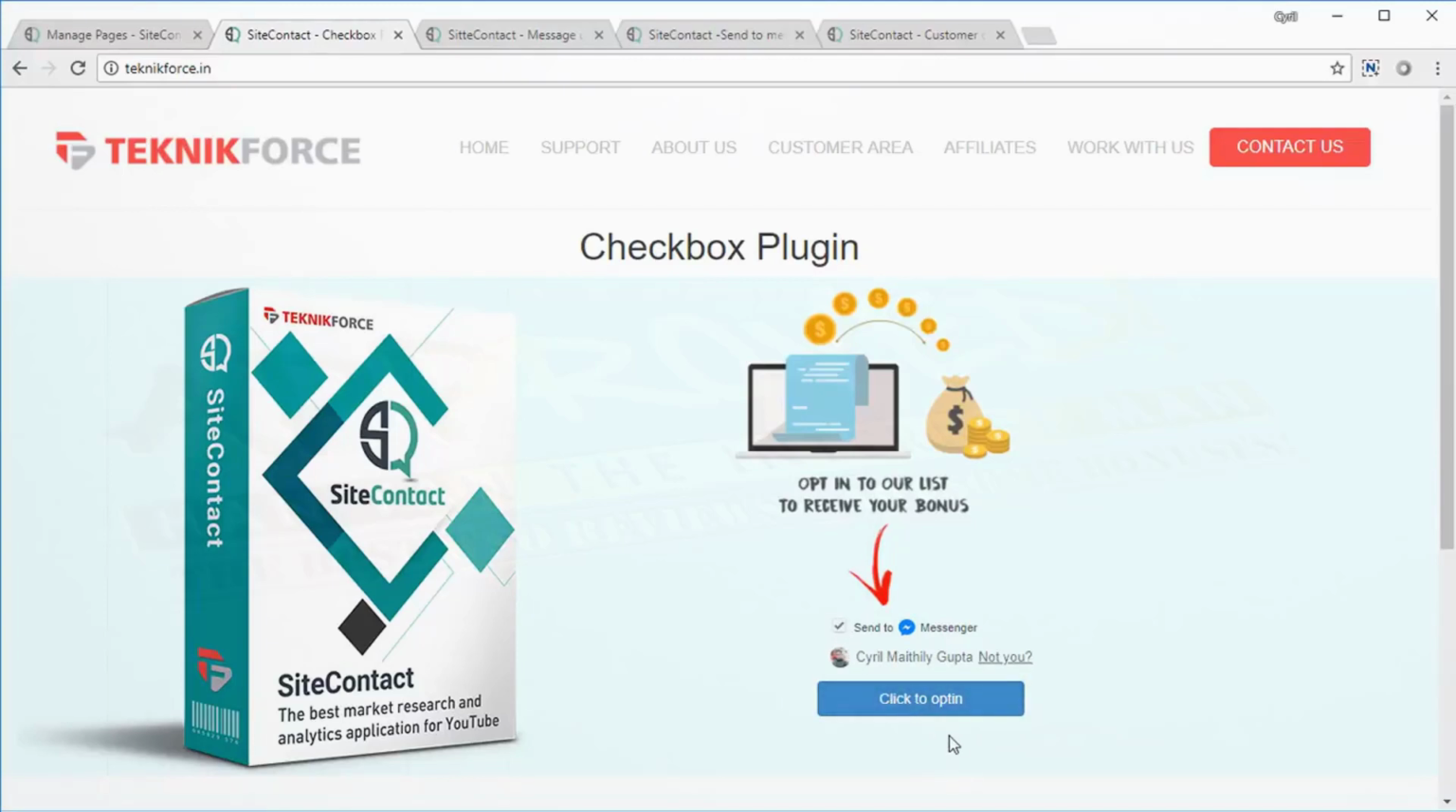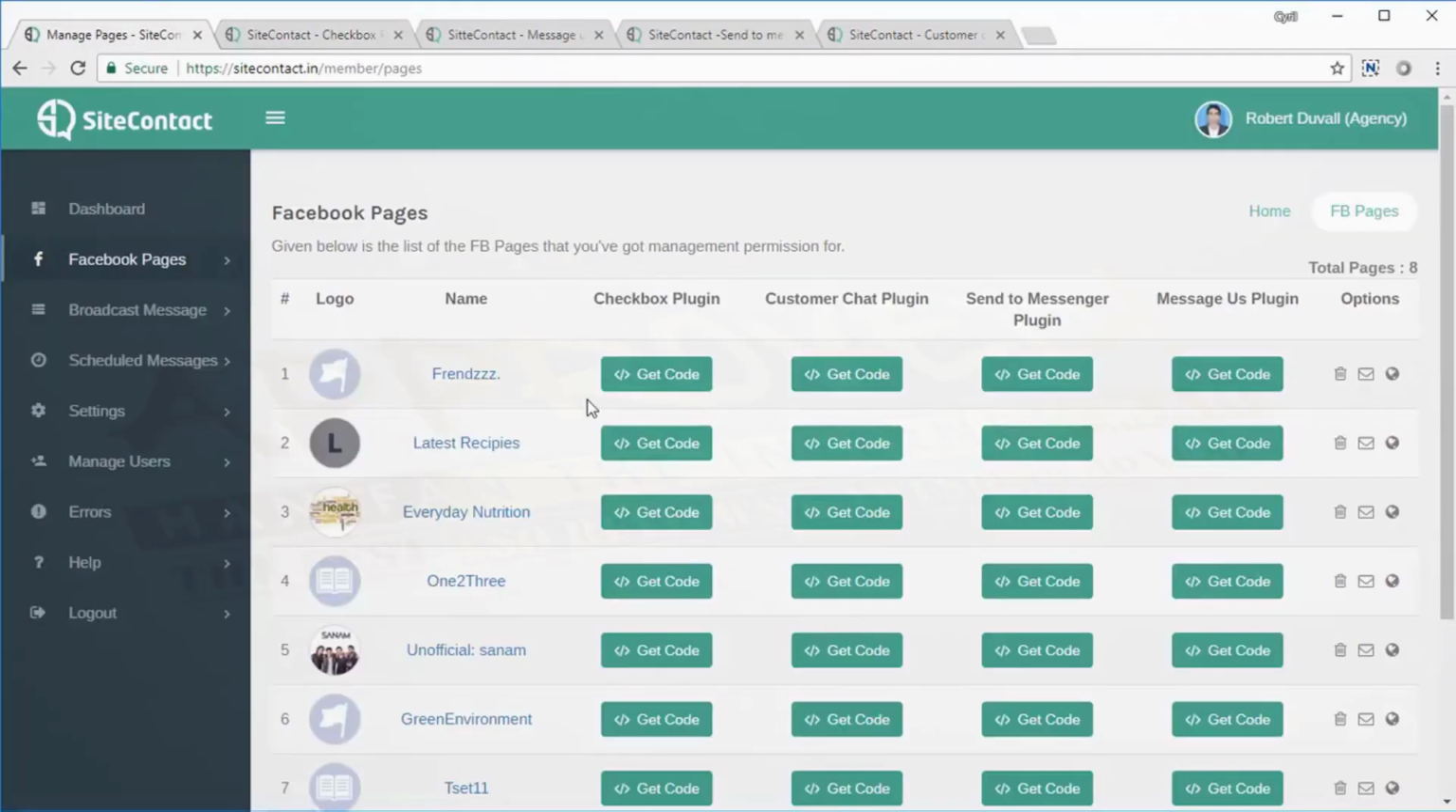and you can offer them some sort of incentive to sign up, maybe a bonus or something, just like you would offer them in a regular opt-in. And once people click on opt-in, they are now opted in successfully and they're signed up to your Facebook page list, and then you can send them a broadcast.